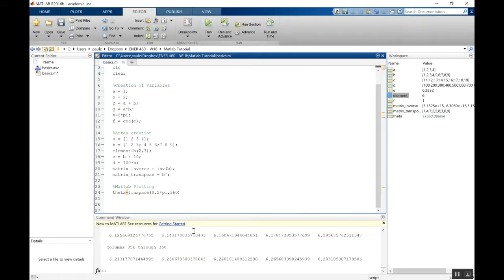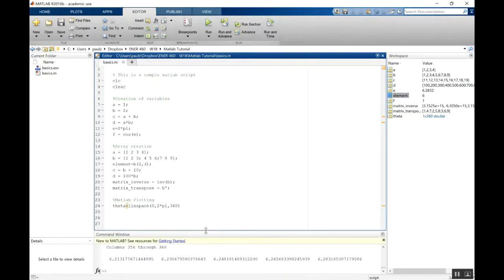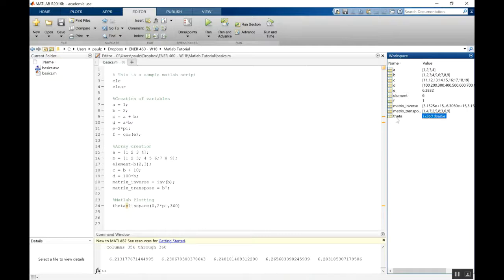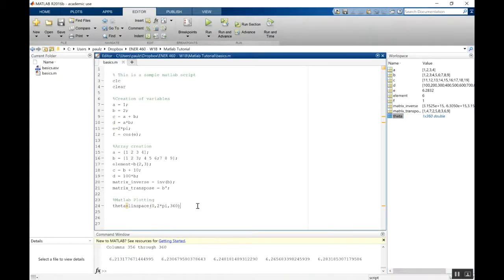If I hit run here, you're going to see that theta goes from 0 to 2 pi and has 360 elements. You can see this in your workspace here. It's a vector of 1 row and 360 columns of type double.